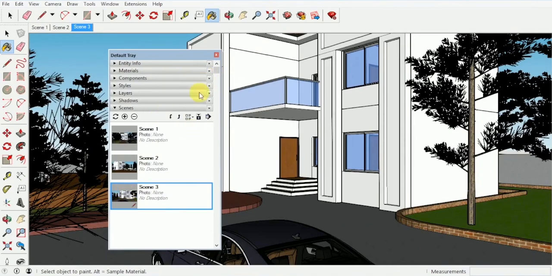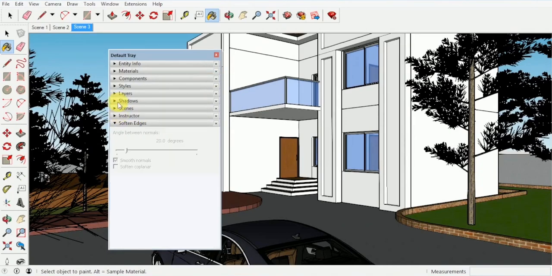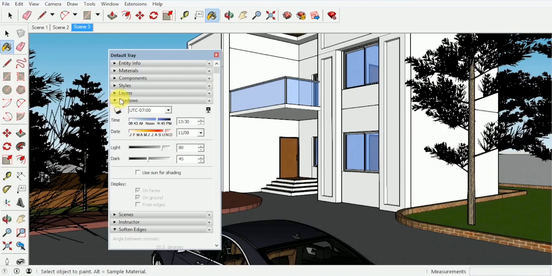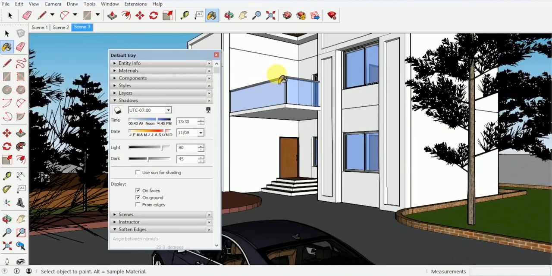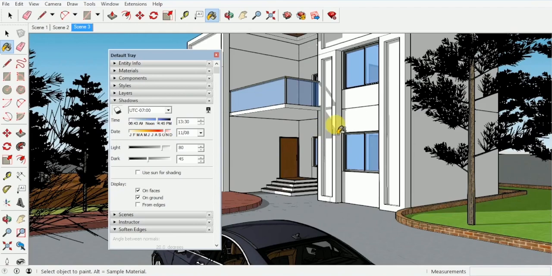Now once we're done with this much, let's go to shadows. But before we work in shadows, we must ensure that our shadows are actually switched on. For that, we'll click on View and switch on Shadows. The minute you switch on Shadows, you'll notice that the shadows are now being seen in your model.